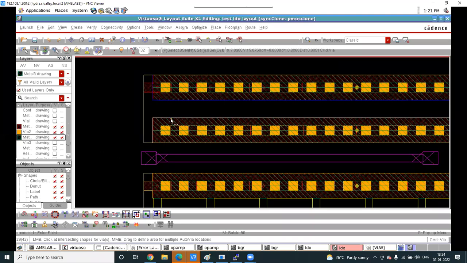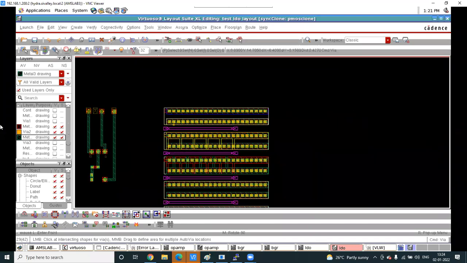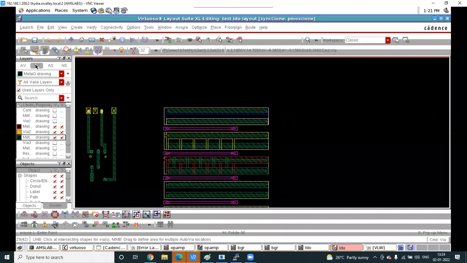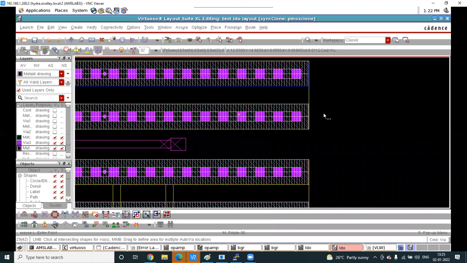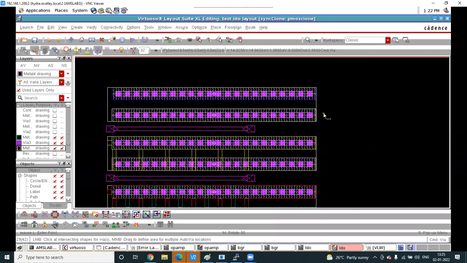Oh, auto VI. See, below also it will be reflected. That is the advantage of cloning. So you can learn many things from this layout only. Here VI is not there.